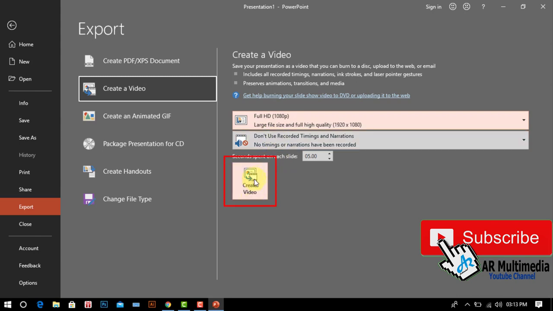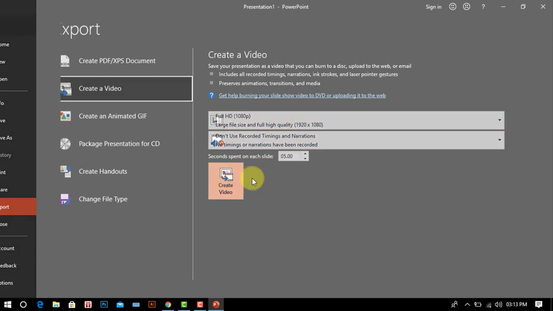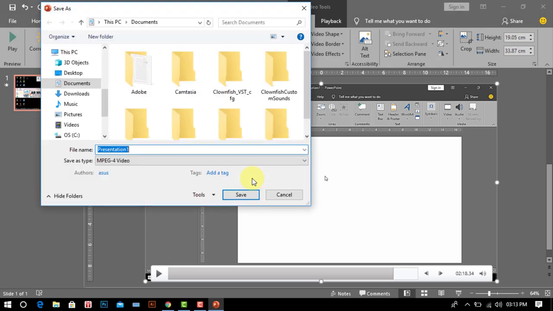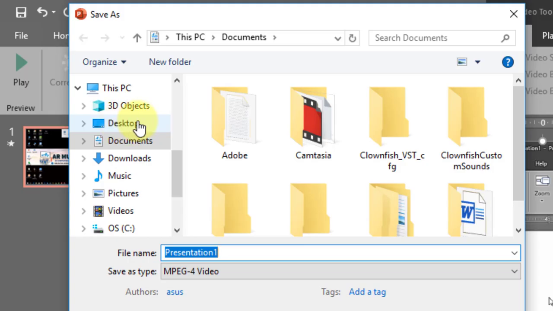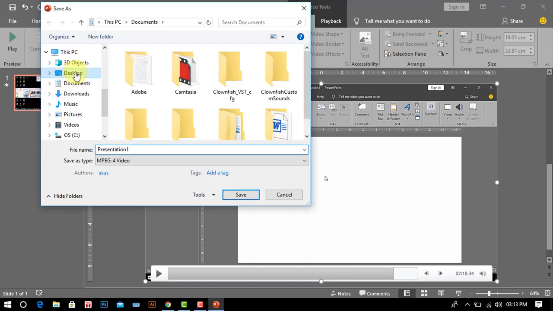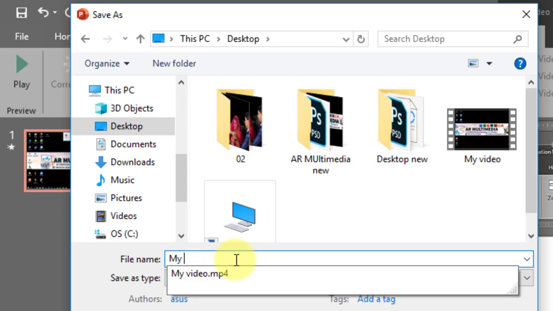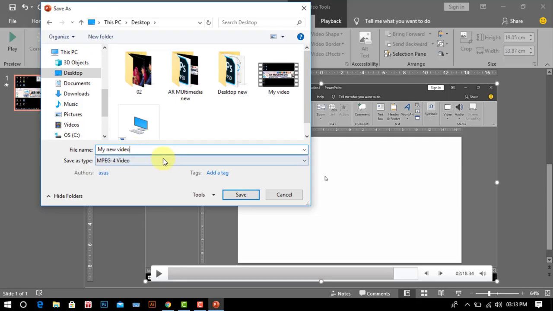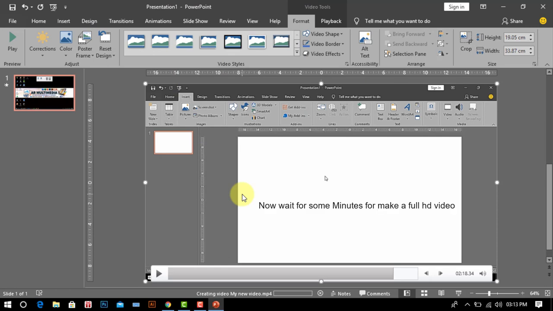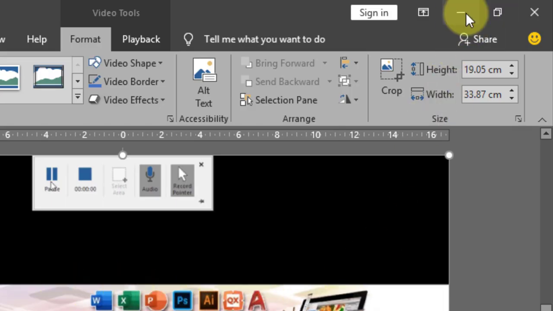After that, click Create Video. We see a window. Now select a location on your computer to save this video. Click Desktop. Write your video name, like My New Video. After that, click Save. Now wait for some minutes to make a full HD video. Now close the PowerPoint program to watch the recorded full HD video.